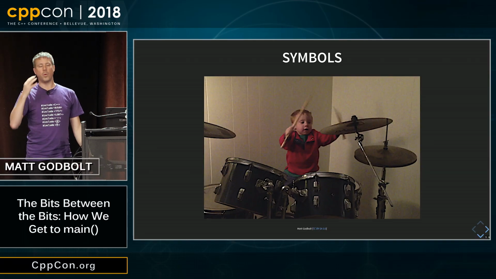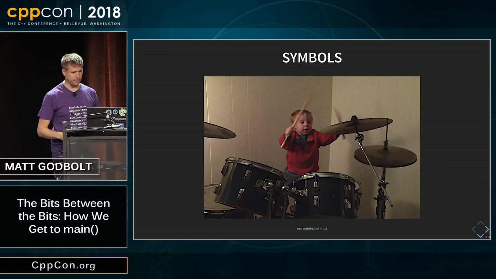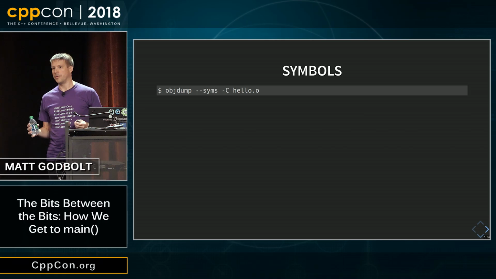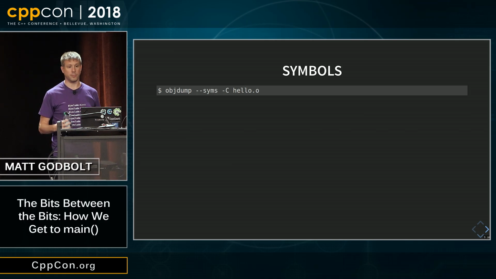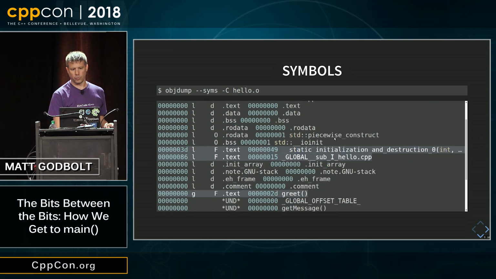But where is this getMessage bit coming from? How do we know where getMessage is? Well, there's another section in the file that says, this is where I'm defining all of the symbols that I need, or I provide. So if we use objdump again and say, what symbols do you provide? Hello.o. If you remember, again, hello.o is the main function. We can see that there is a whole bunch of symbols being brought in.